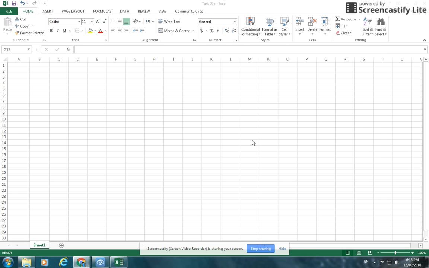Task 20B requires of us to create a spreadsheet model that's going to display the times table for any number that we choose to enter. We're also going to be wanting to print the spreadsheet showing values and formula.